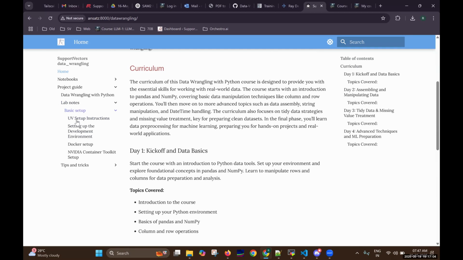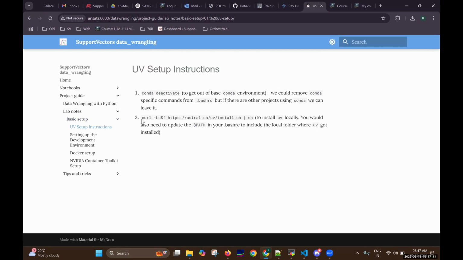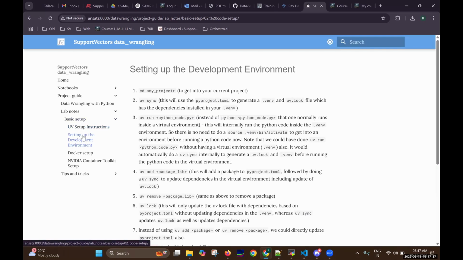For the UV setup instructions, for those of you on Mac or Linux, this command will directly install UV into your environment. Once that is installed, that is sufficient. You may also need to update the path, but I think it may do it automatically. These are the instructions you can follow to create the environment.